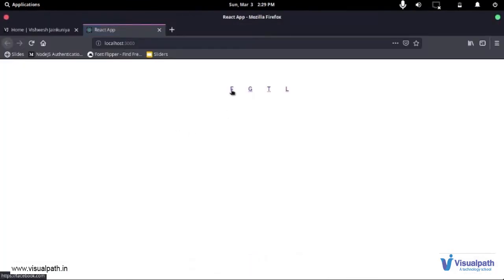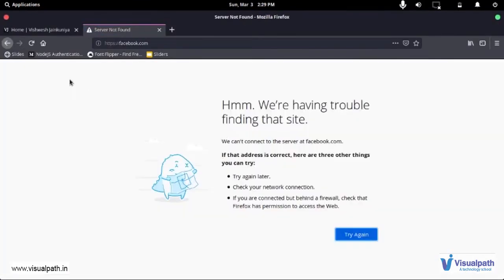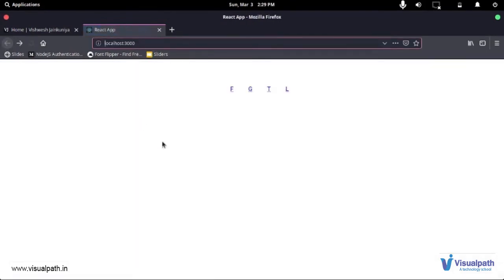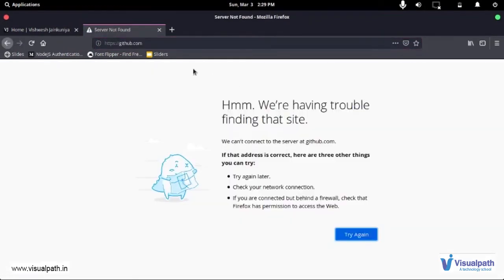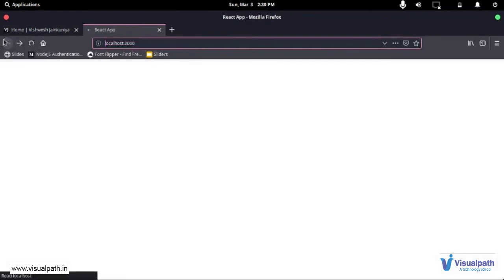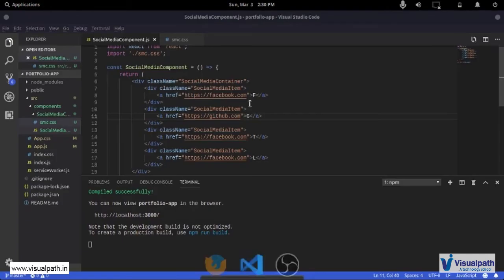So now I can click on this and I'll go to the server, so Facebook. My internet is not currently connected, so Facebook won't load, but you can clearly see that this is changing. It's trying to reach GitHub, but my internet is not connected, so it's not going to be able to reach GitHub. Now this is also one requirement that our app had, so we have satisfied that.